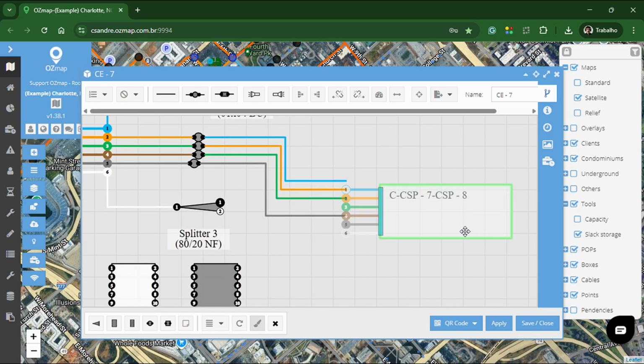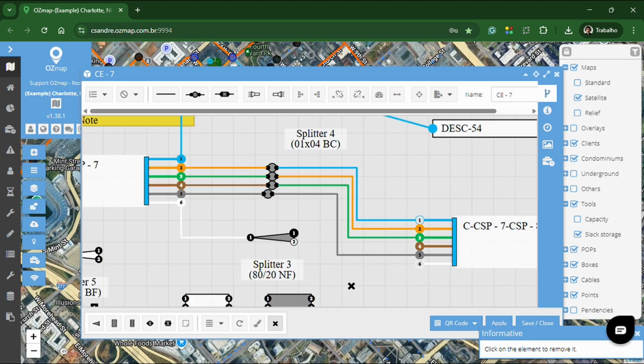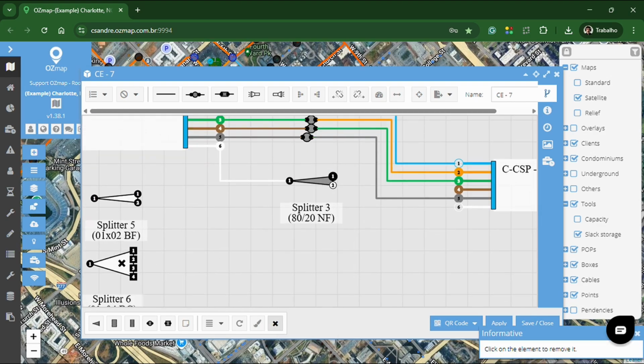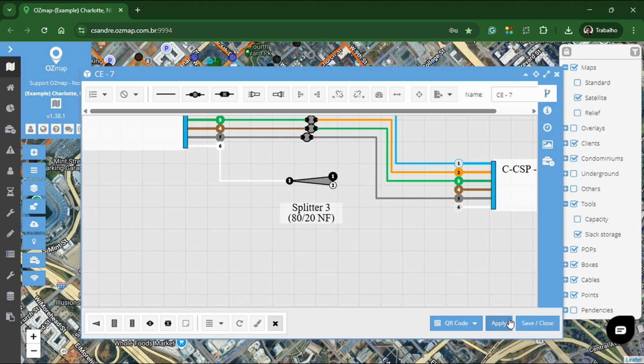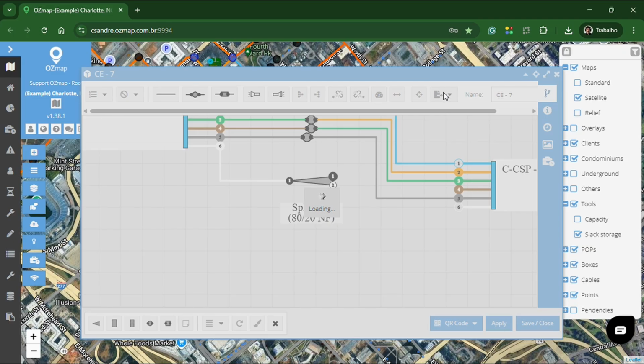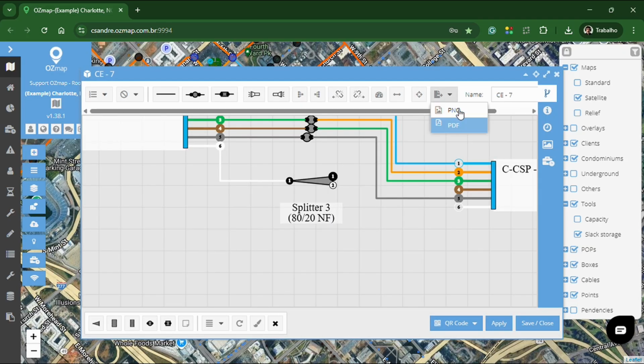Then we have the X, which is used to delete the elements created. It can remove multiple items or connections. A bit further in the menu, you can generate a QR code for the box as a PDF or PNG. The Apply button saves changes without closing the window, allowing continued editing. Save and Close saves all changes and closes the editing window.